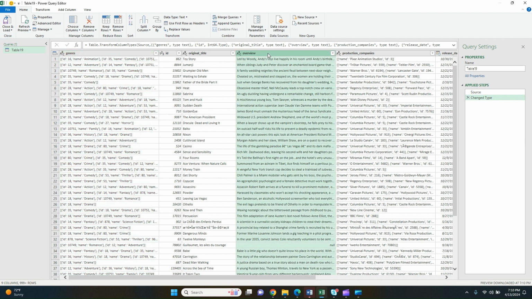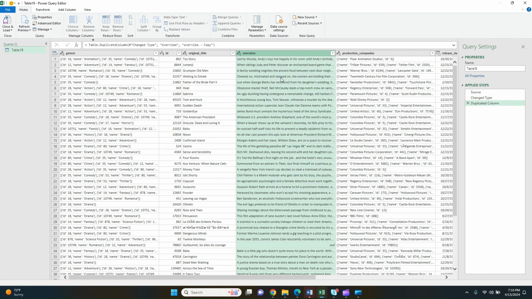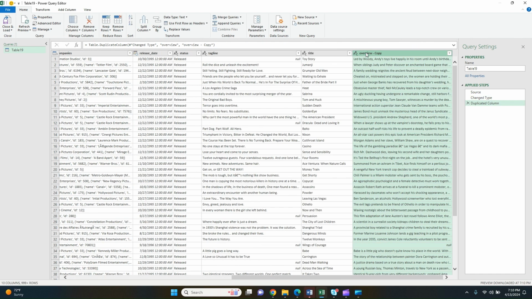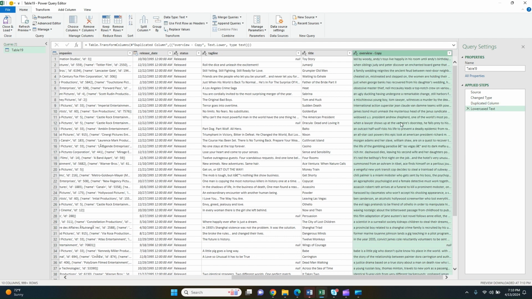So we're going to click on the Overview column and right click, and we're going to duplicate this column. The reason why we're doing this is because searches in Power Query are case sensitive, so we want to change all of the text in this column to lowercase while maintaining our original data. So what we're going to do is right click and click on transform and lowercase. Now all of the text in this column is lowercase, and we're going to rename it lowercase.